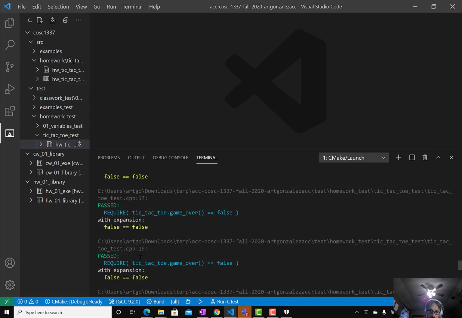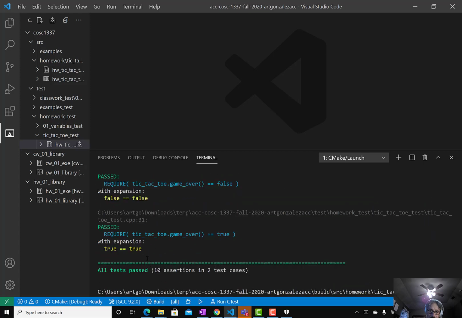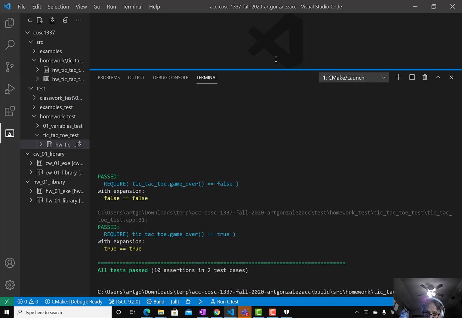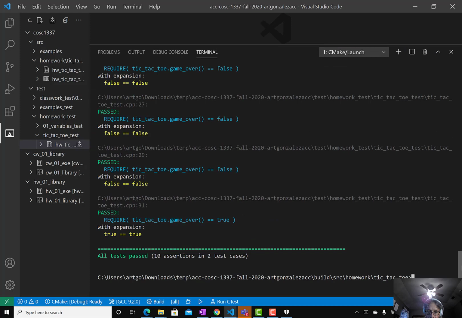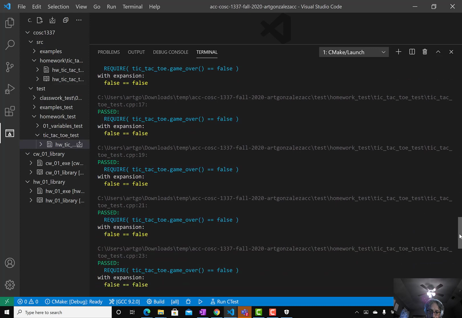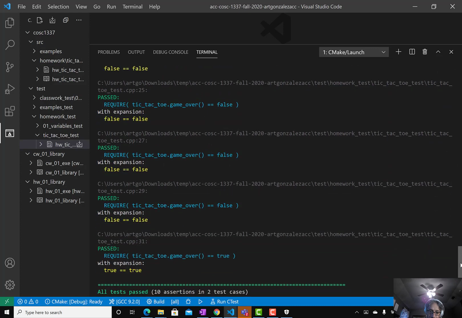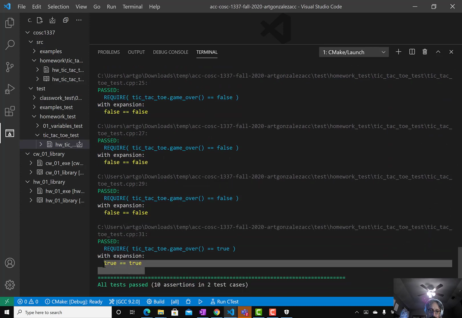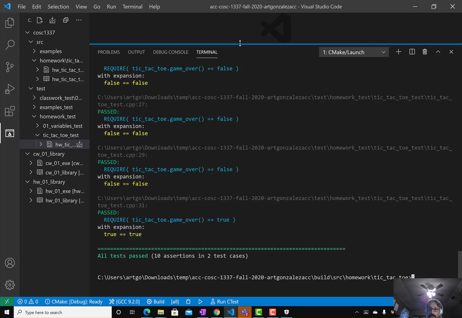So that's 1, 2, 3, 4. Okay, I was scrolling too fast. 1, 2, 3, 4, 5, 6, 7, 8, and on the 9th marked board, when you do an assertion to check if the game's over, then it should be true, but the first 8 should be false. And that means that your board is full. Okay, so that's the test case.